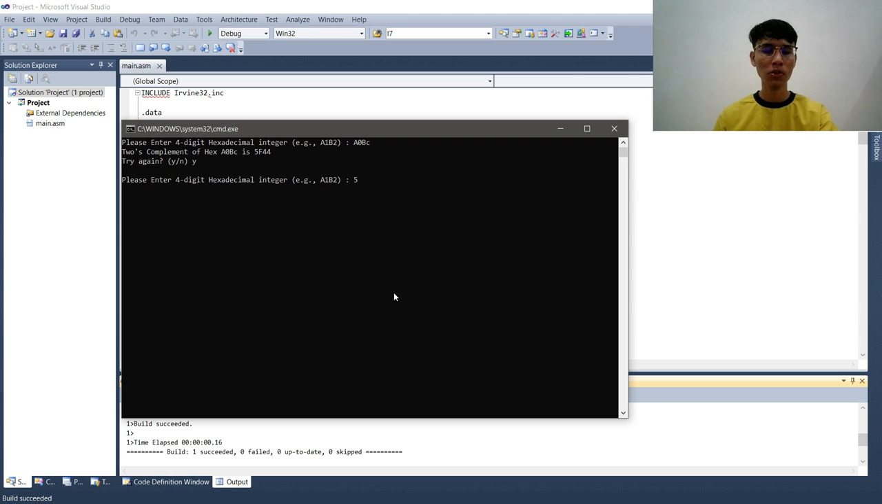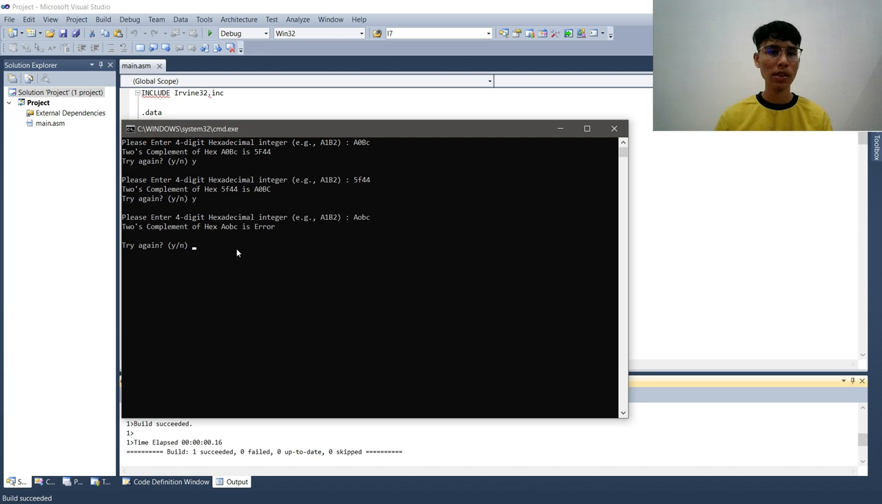So we put the 2's complement value from before, and as we can see here, the value is the same as the first input, which means the 2's complement conversion is correct. Again, we are going to repeat the program, but this time we will put the wrong input, which is where the program will tell us that the input is an error. To stop the program, we just input and then the program will stop.